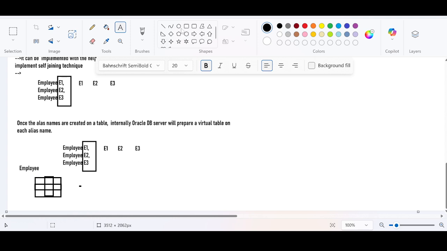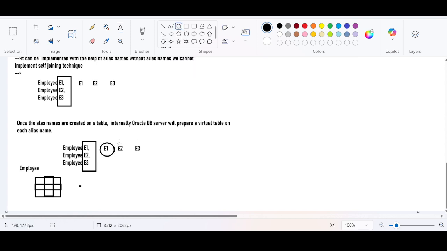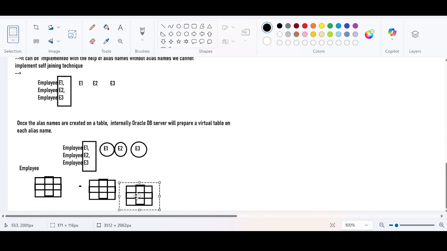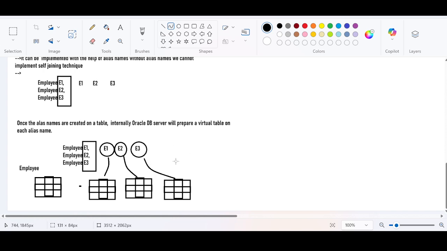How many aliases have you created? You have created E1, E2, and E3, right? For each and every alias, a virtual table will be created. This is going to be for E1, this for E2, and this for E3. So that you can comfortably implement the self-joins. You don't require an additional table. You work on the same table to prepare the joining queries. For three aliases, three virtual tables are created.